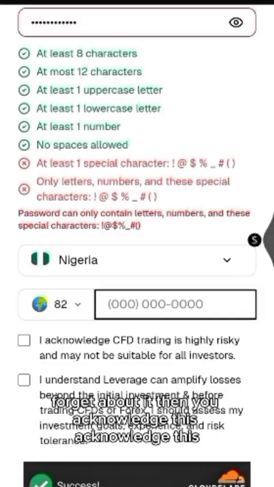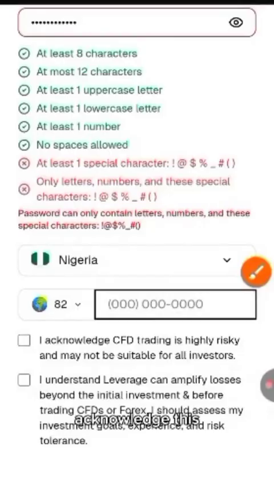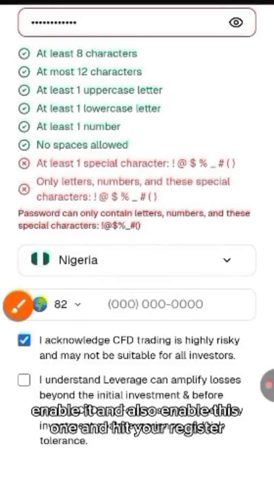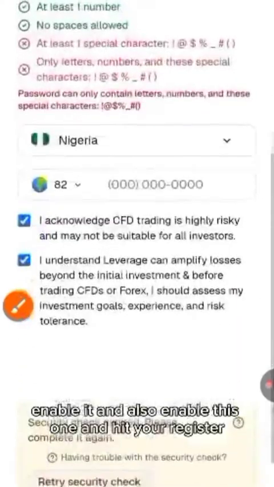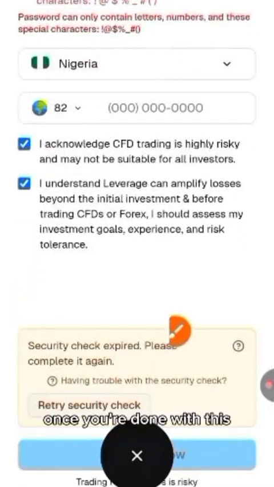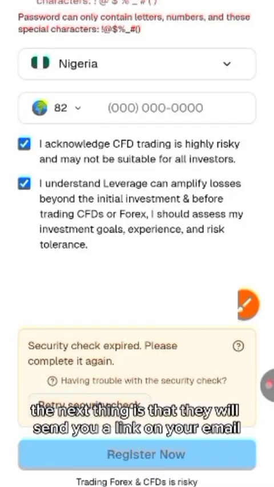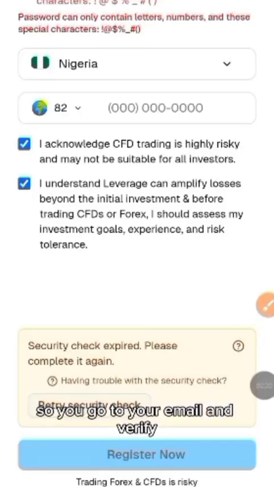Then you acknowledge this, enable it, and also enable this one, and hit your register. Once you're done with this, the next thing is that they will send you a link on your email. So you go to your email and verify it.